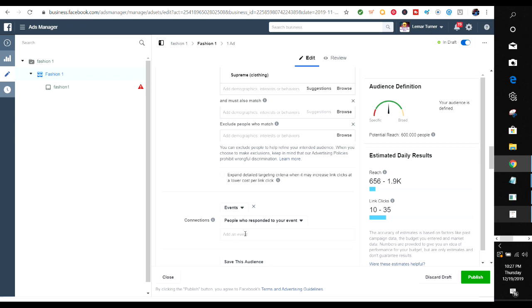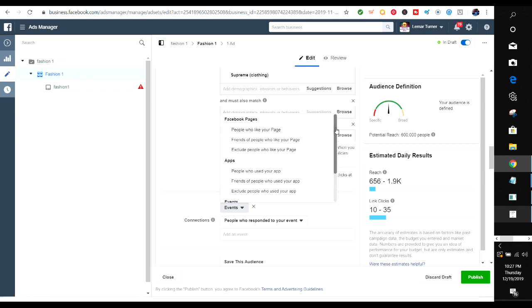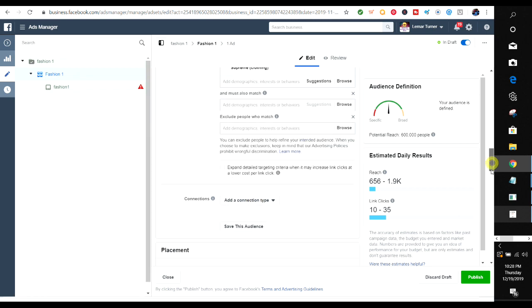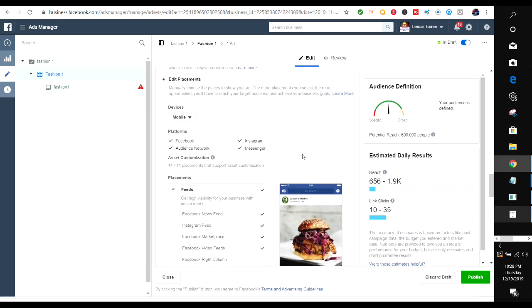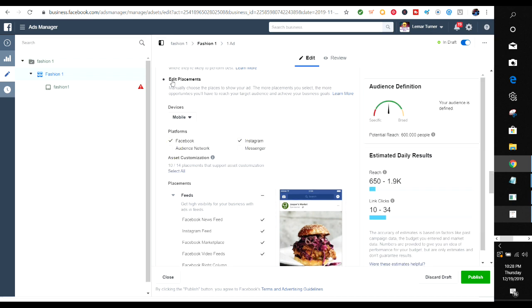Right there, you'd have to add the event. We're not going to do that, but that's just another example of what you could do. Let me get rid of that. So yeah, this is how you target the audience and set up the ad placement. Oh, also, you want to get rid of audience network and get rid of Messenger. Under edit placements, make sure it's just Facebook and Instagram. That's where all the sales come from.